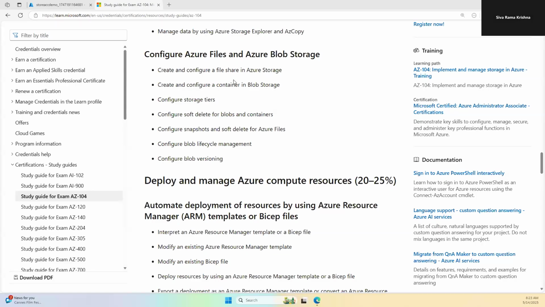Hello everyone. Now, in today's session, we'll be focusing on how Azure Files works and how to create one, how containers can be configured, and what configurations are available in a container or blob storage point of view.